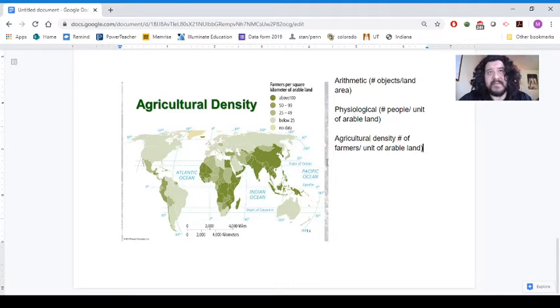So what we have to think about here is what the densities are. That's no different from the first stimulus we looked at. We're looking at the map, we're looking at the stimulus, analyze it first. I'm talking about agricultural density. These are farmers per square kilometer of arable land, a usual choropleth type map. The lighter shades are fewer farmers per square kilometer. The darker shade here is more farmers per square kilometer.